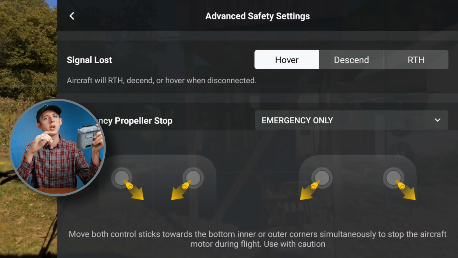And if it's set to hover, if you lose connection to the drone, it will simply hover there until you either come back into range, reconnect to it with your remote controller, or until it runs out of battery, and then it will again just auto land down into whatever is directly under it.